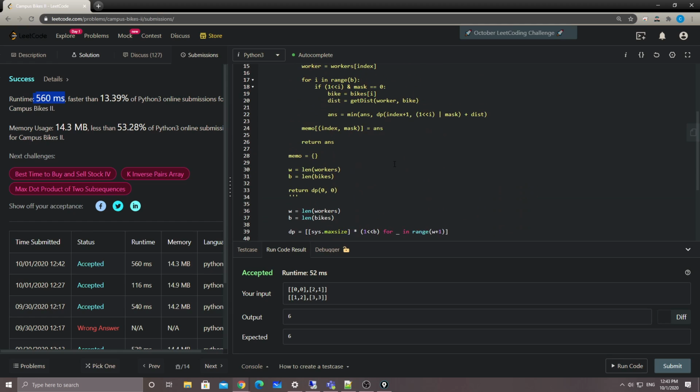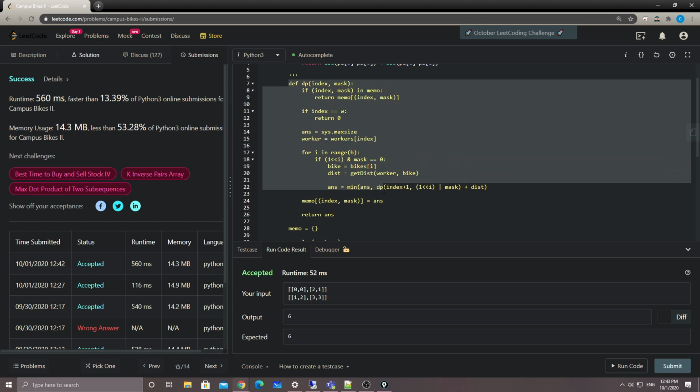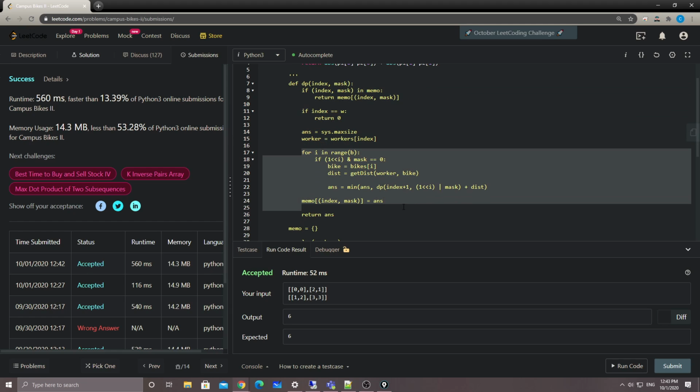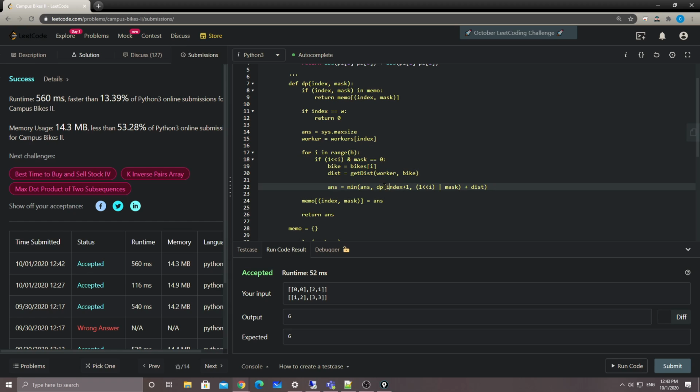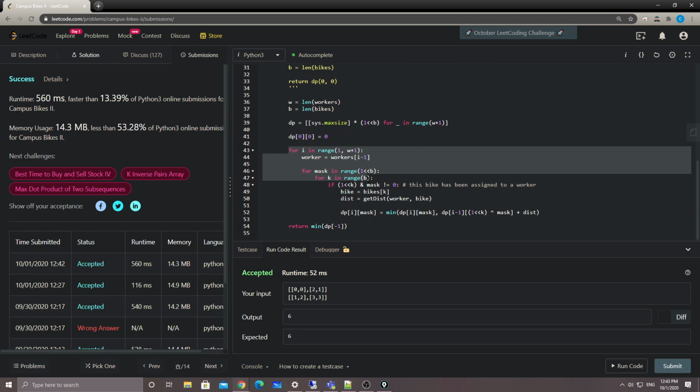Why is that? Like I said, even though the time complexity is the same, the difference is that for the top down, we're only exploring the valid states, by making sure each worker is assigned to a bike, and the mask matches the current workers. But with the bottom up, as you guys can see, we have a three-level nested for loop. Basically, we're looping through all the possible states. That's the difference.